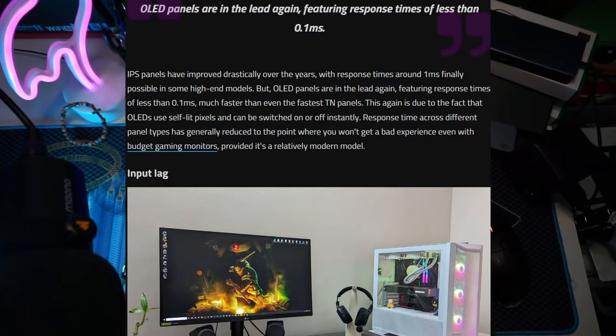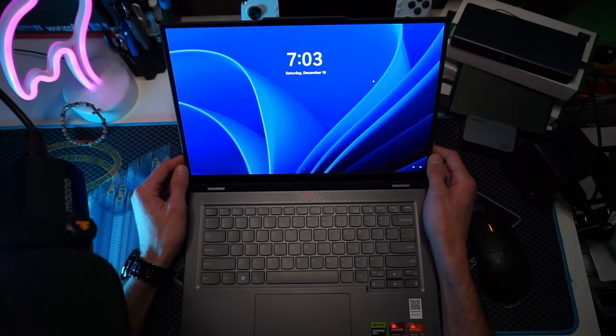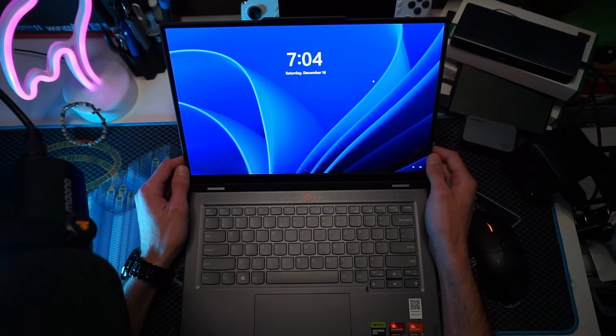I can tell you in simple terms, OLED seemed to have a lower latency, and I also didn't believe it until I saw it for myself. The latency and the response time just felt so much different and better comparing these two laptops. It even felt faster than my Samsung G9.